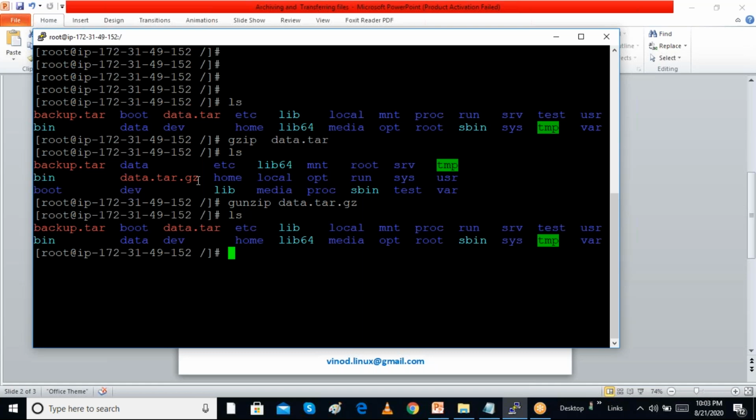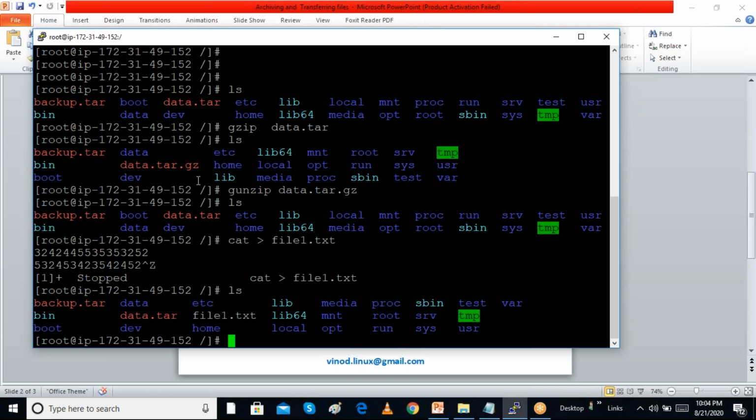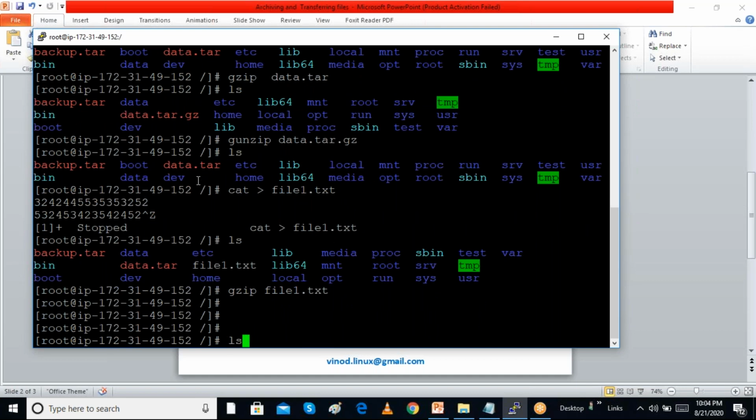If I create a test file, for example with cat file1.txt, I created some test file. This file also we can compress. I have one file, file1, and I want to compress this. I can give gzip file1. So I can compress and uncompress through the gzip command. If I want to uncompress, we have to give gunzip.